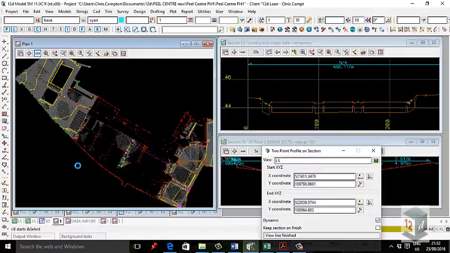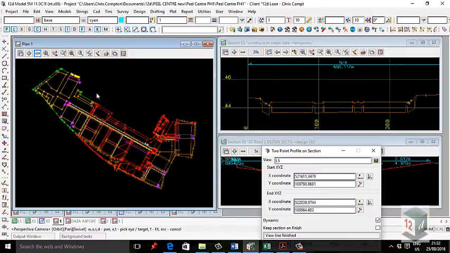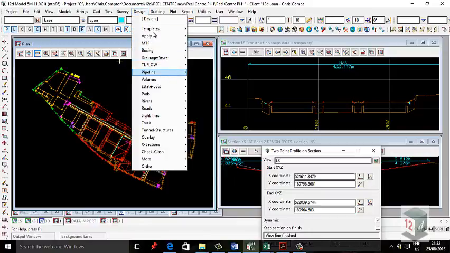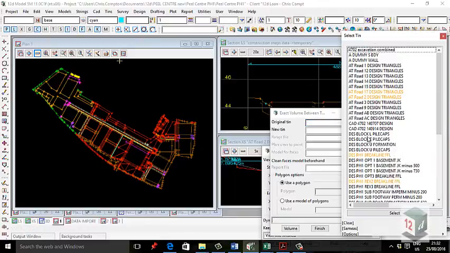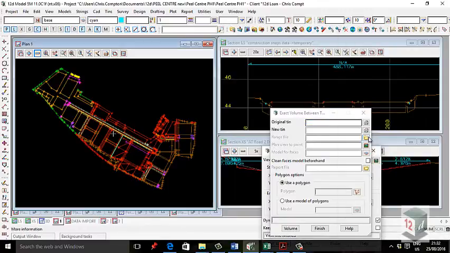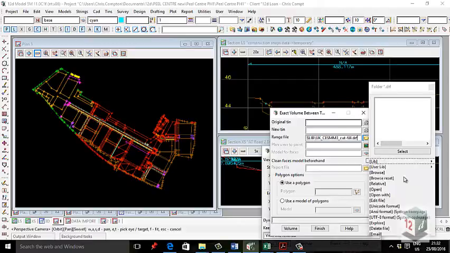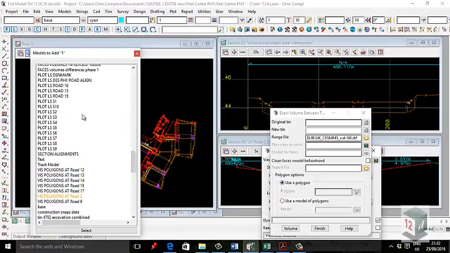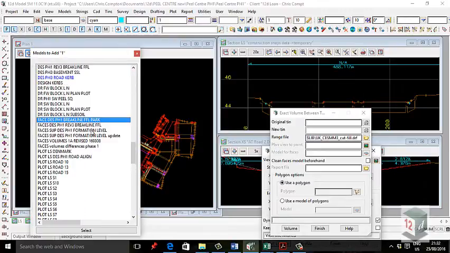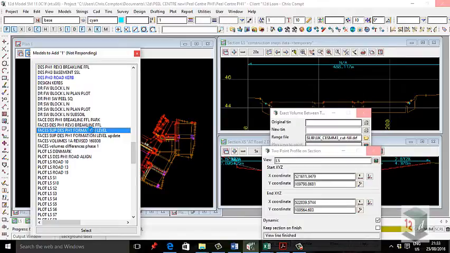I then wanted to create volumes, get volumes. So volumes is pretty straightforward. I went down to design volumes exact tin to tin. I then grabbed my existing surface. I grabbed the super tin that was created. I used a depth color range, and basically I created a report. So when I turn on my faces, I'll just turn them back on. Sorry, I'm using my laptop, it's a little bit slow.